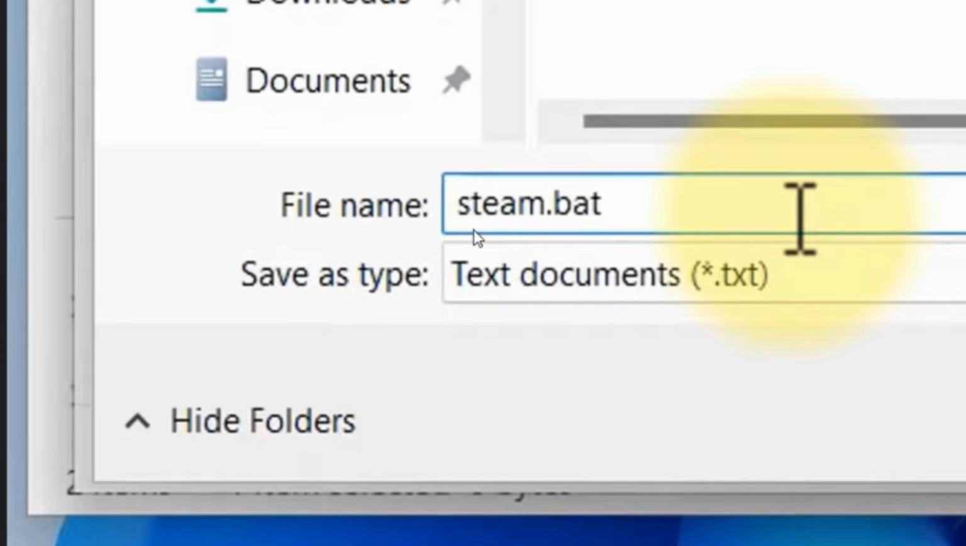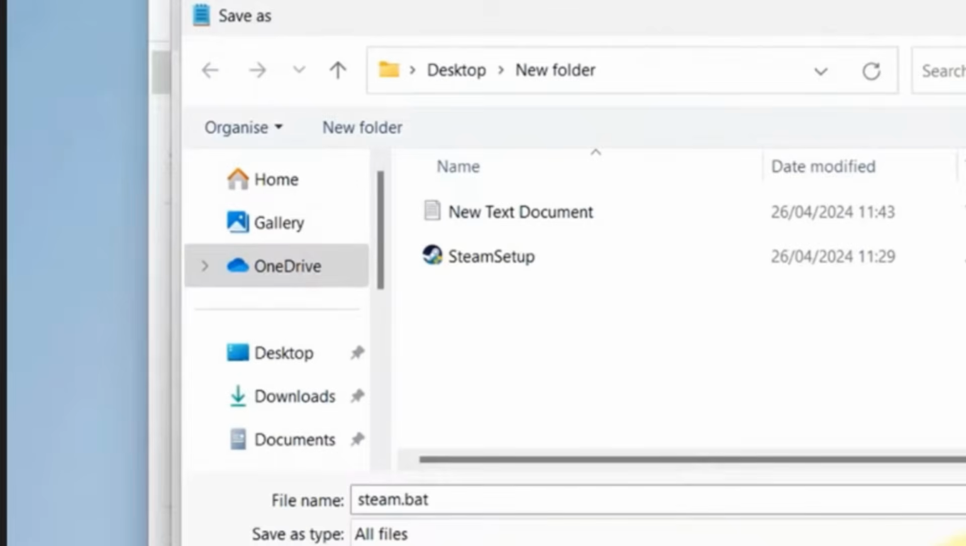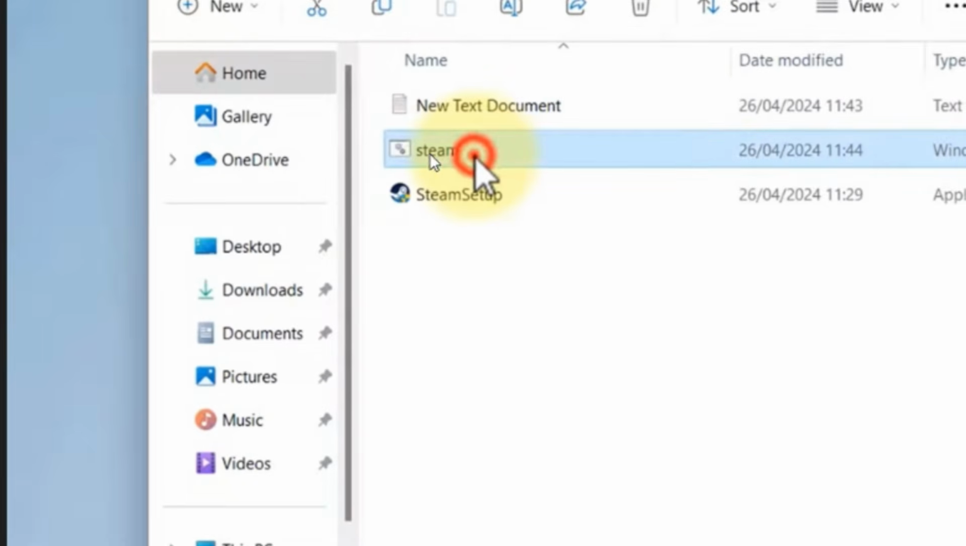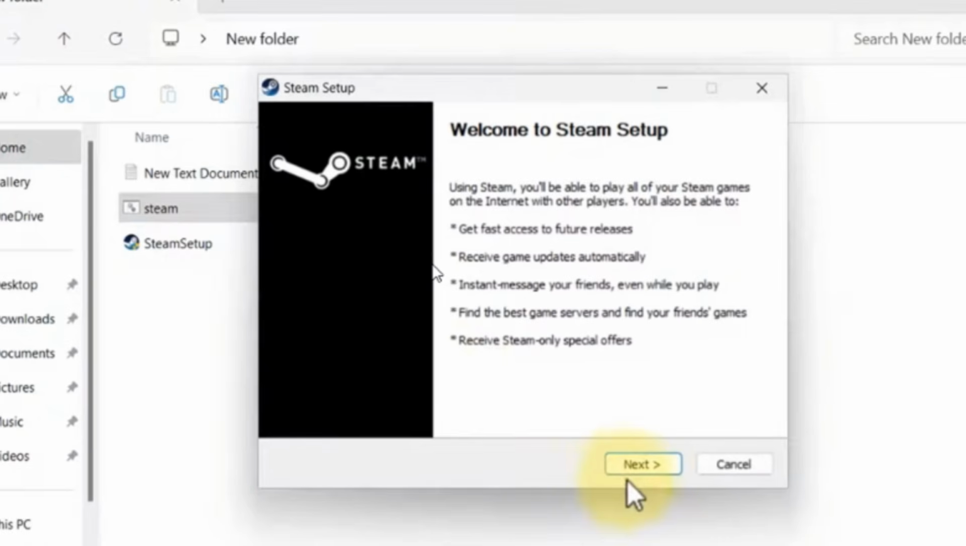After this, name the file anything, but make sure you add the .bat extension, and then set Save as type to All Files. After this click on Save, close this, and then run the .bat file which you just created. As you can see, it is running, and hopefully your problem is solved.